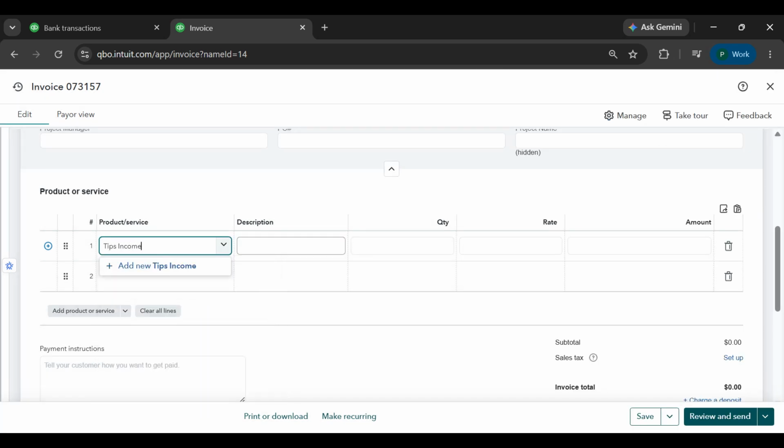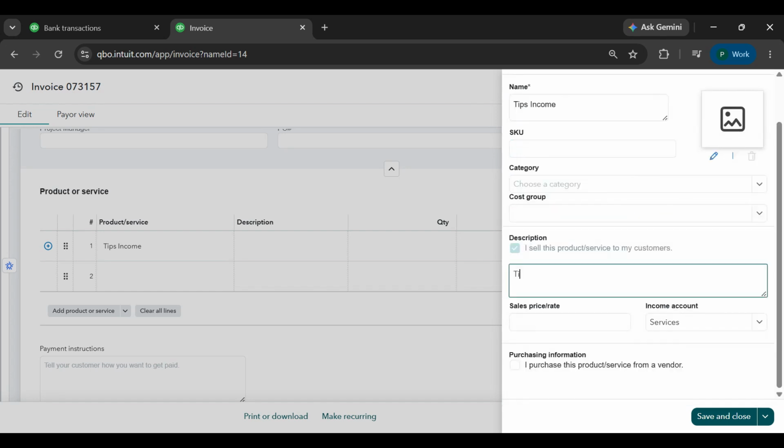Now in this case, I am going to create it as a tips income account, not a liability. But if it's something that's for your employees, not for you, and you're going to end up paying it out in a payroll or something, then you would create it as a liability type account. So the item name could be the same, tips income. I'm going to add it. It's a service type item. We just say tips from clients or customers.